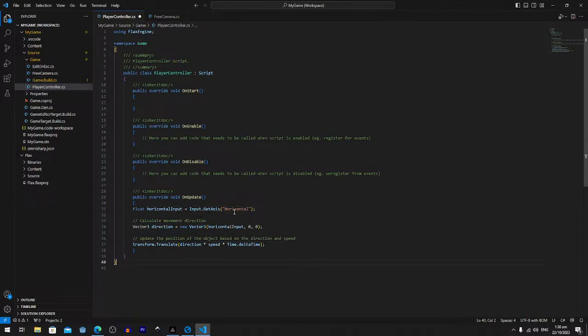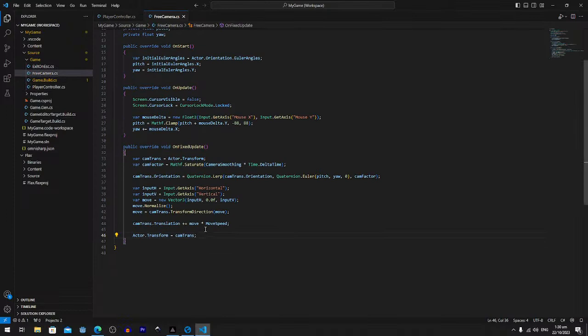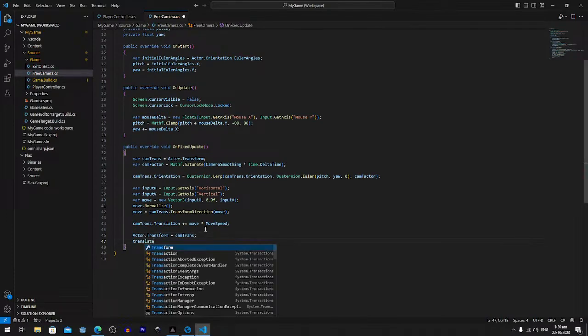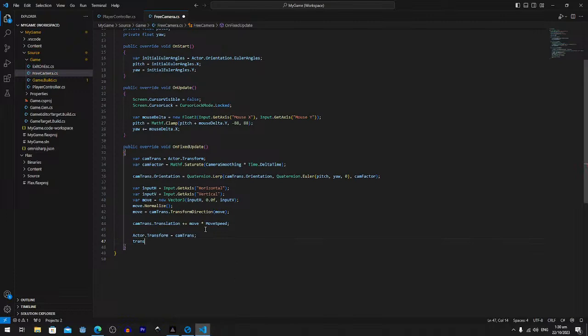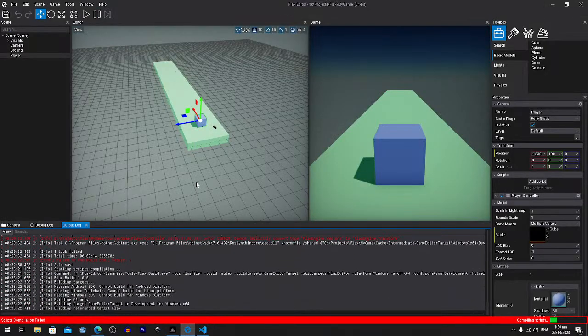So horizontal input. Wait, why did I even need the, like, why? Okay, let's see if this works. There should be a translate function over here. Okay, there is not. It's just transform. That's nice. It's just transform. Okay, let's try it. Let's try this one, if it gives any error or something.